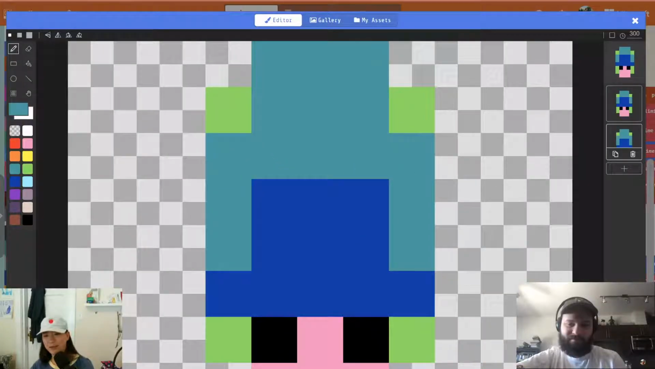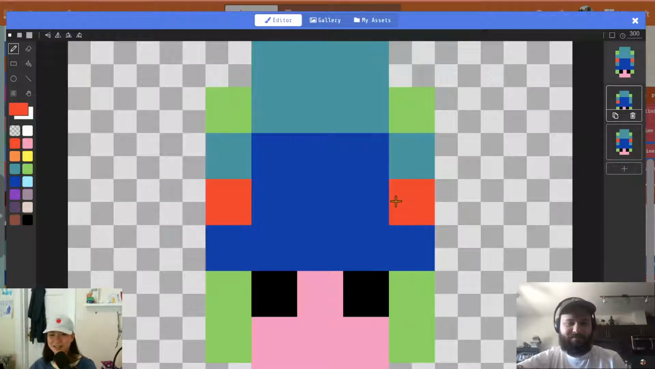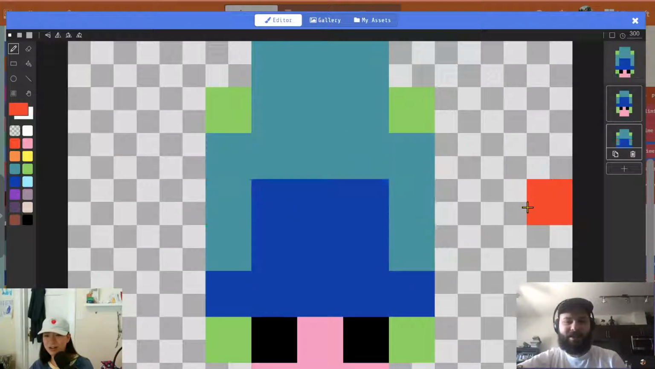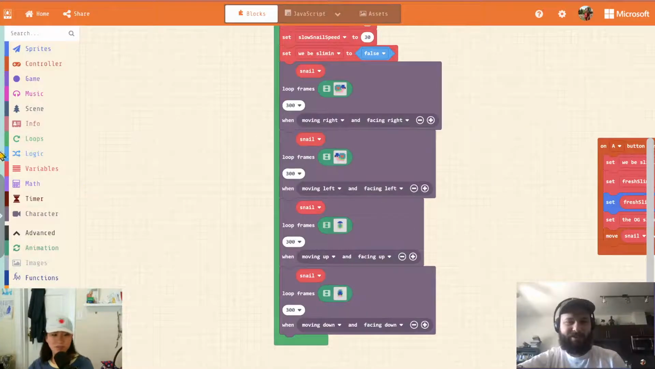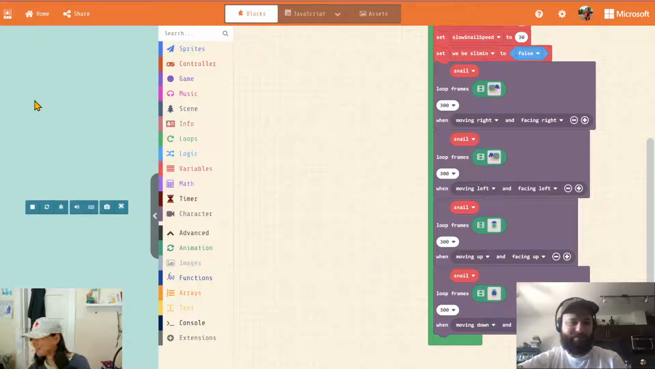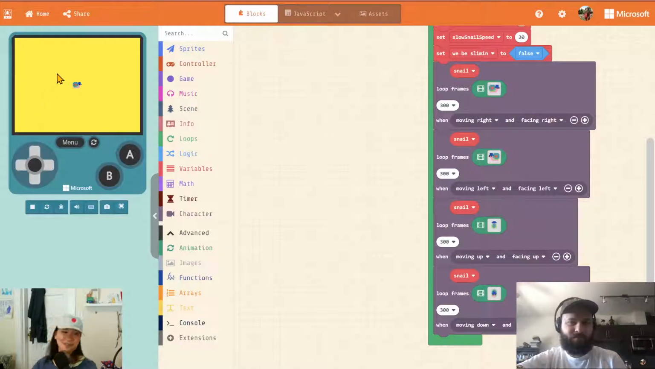Okay. There. Oh, I guess I should put a red dot somewhere. Kind of looks like it has blinkers. What's the red dot for? The heart. For the inside of the shell. Yeah. We'll just not deal with it. Oh, the snail's cute. Thank you.